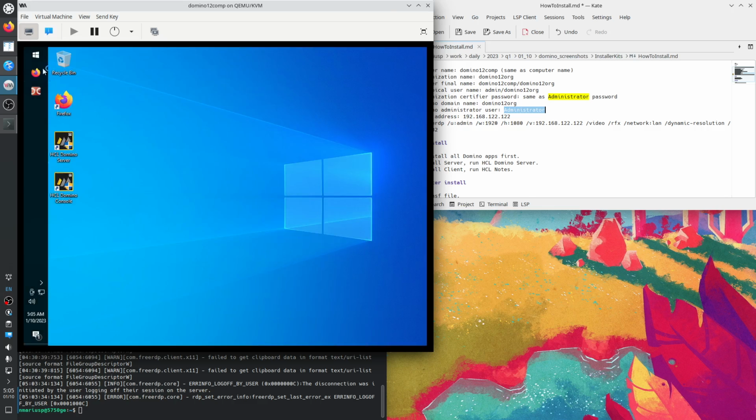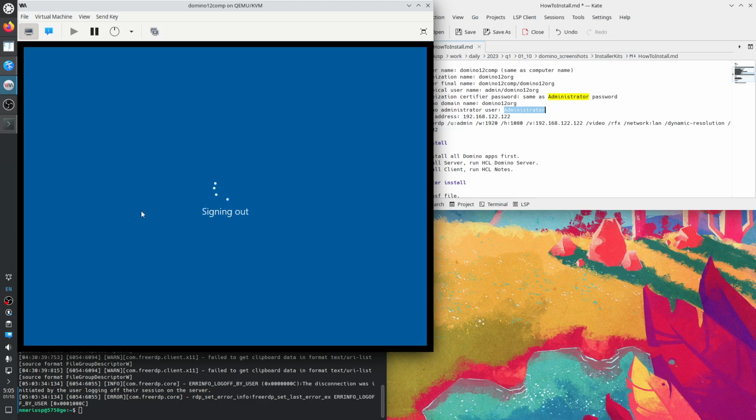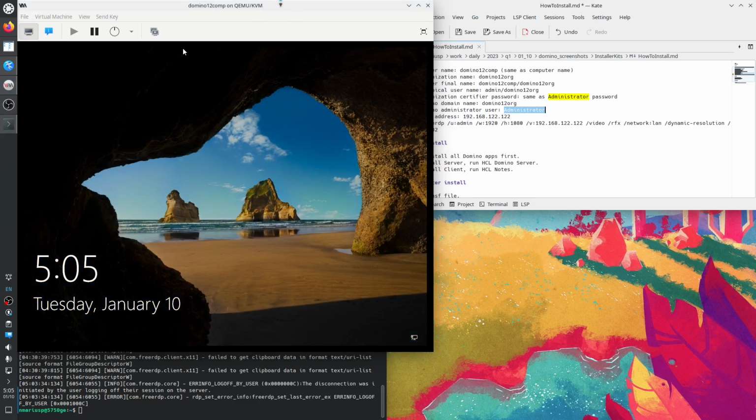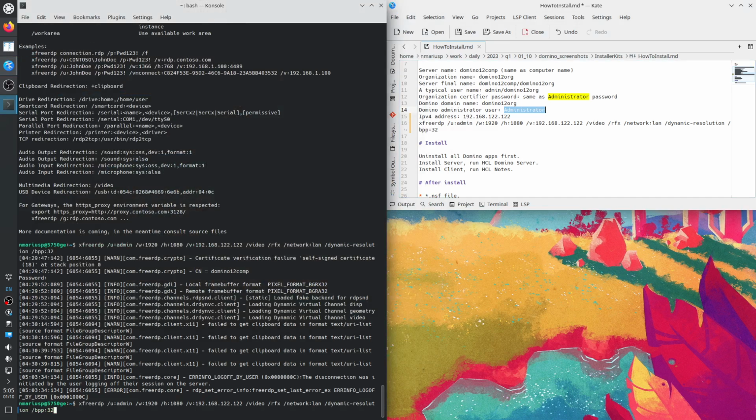I clicked in the wrong place. Sign out. Okay, so I'm not using the management console for the virtualization software. Instead, I'm just connecting via an RDP client. In my case, it's called xfreerdp.